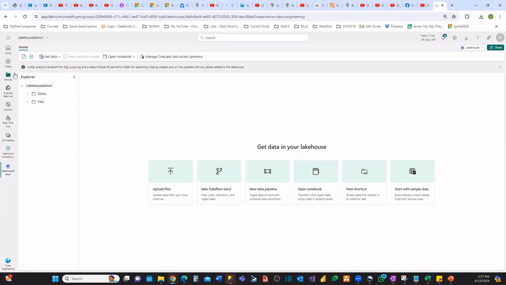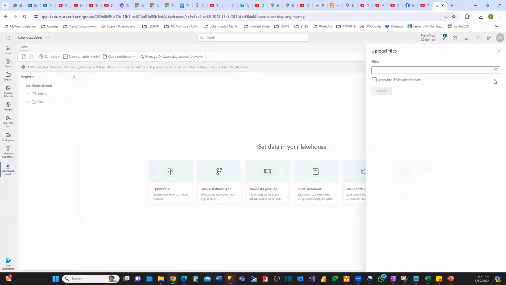So there are a couple of ways you can load data. When you go to get data, you can load data through the pipeline or Dataflow Gen 2, or upload files from your local machines. In this demo, we'll just keep it simple. We're just going to load some raw data from our local machines.